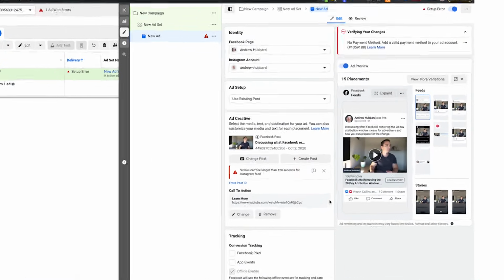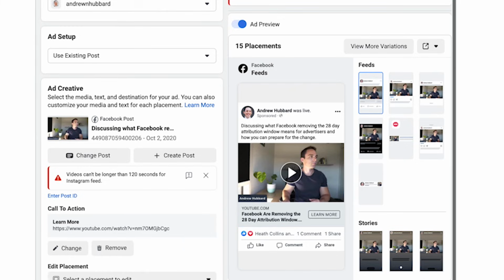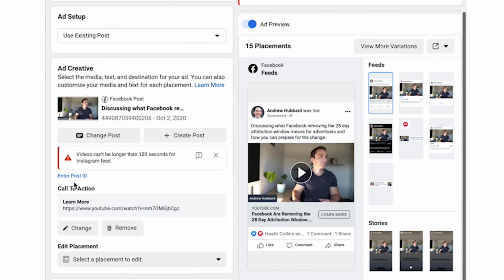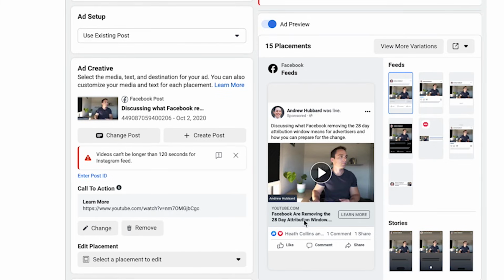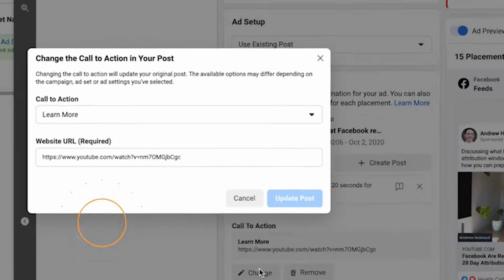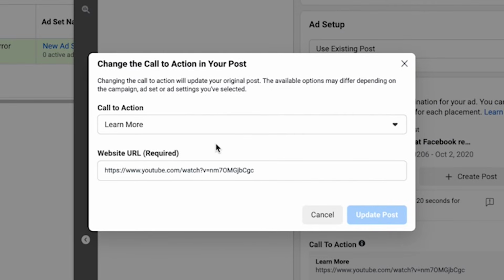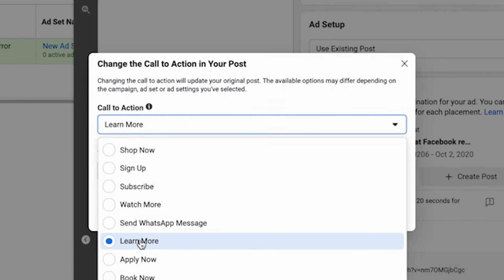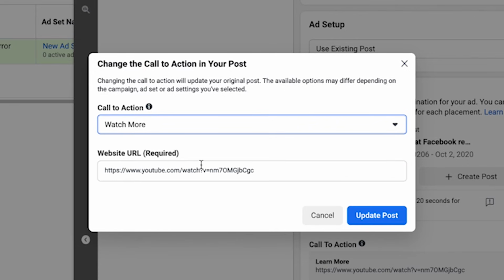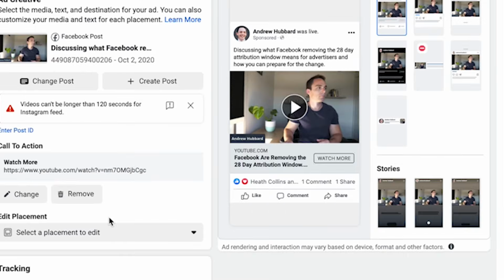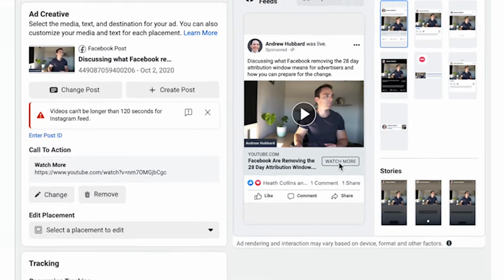You can see the actual post is there itself. Now, I can choose my call to action, which is the learn more button. So I can change this if I want. I actually don't want to change it. I want to send people to that URL. I can click here though and change the button type. Let's make it watch more and click update post. And you can see that now is watch more.